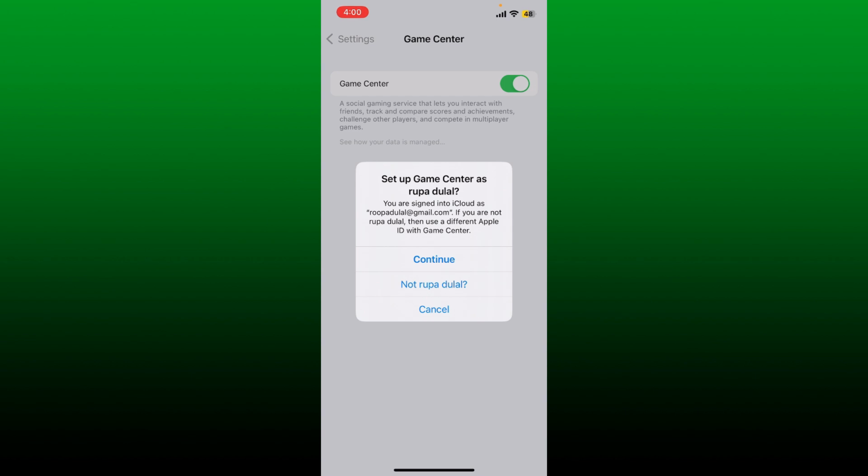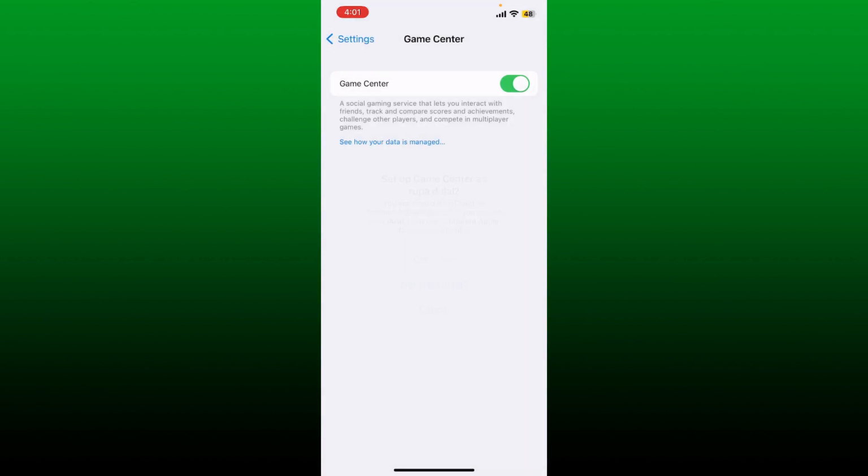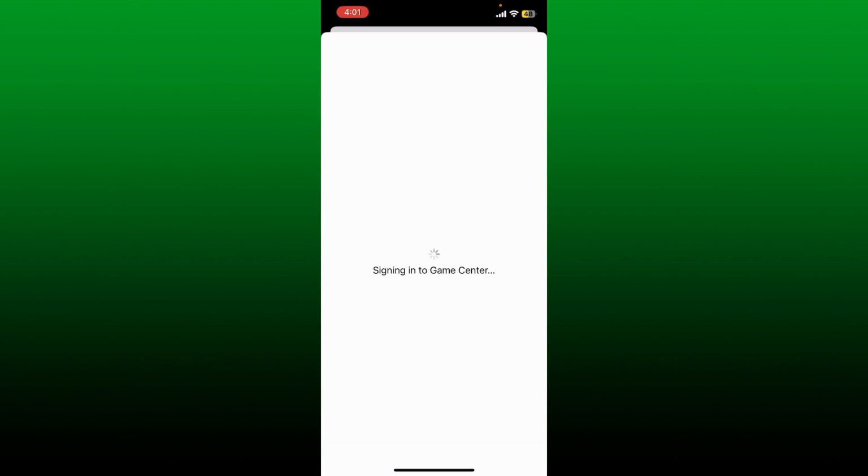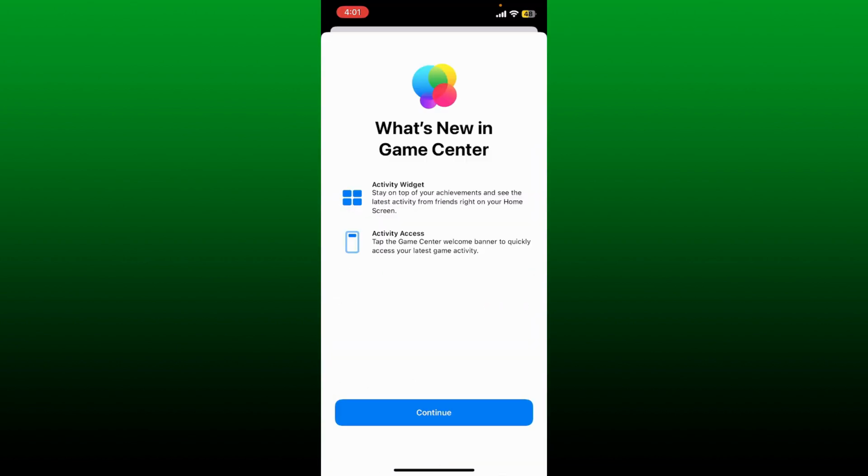Now it'll tell you to set up your Game Center as your name. You can now tap on the Continue button if you want to log in with your email address that you've used in order to sign into your iCloud. Simply tap on the Continue button and you will now be able to see this interface.